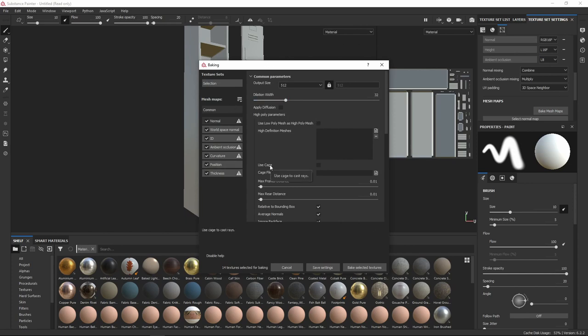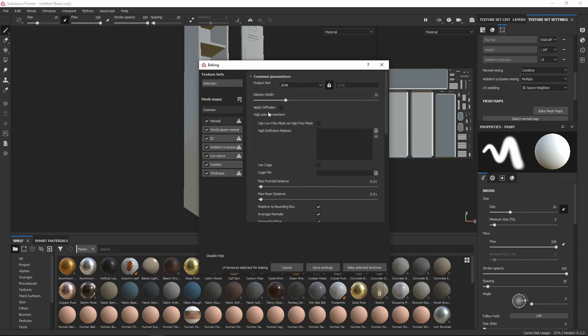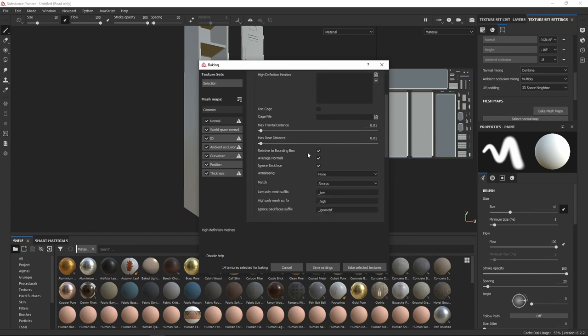To be honest, when you're doing a basic normal workflow, you don't need to change any of this except for the output size. Output size is quite important. We change that to 2K, 2048. All the rest of this section here is actually working with transferring normal detail from high poly to low poly mesh. In this workflow, we're not doing that, so we don't need to know about that.